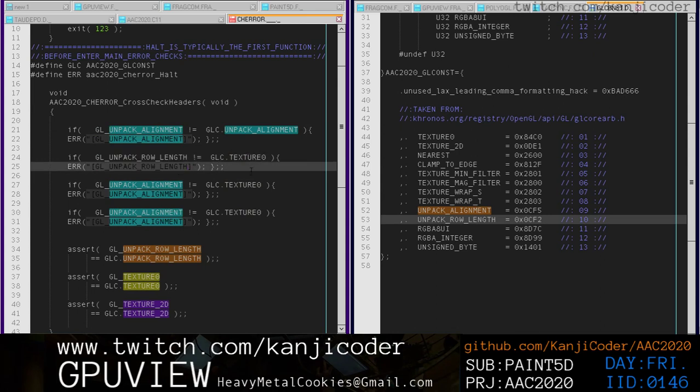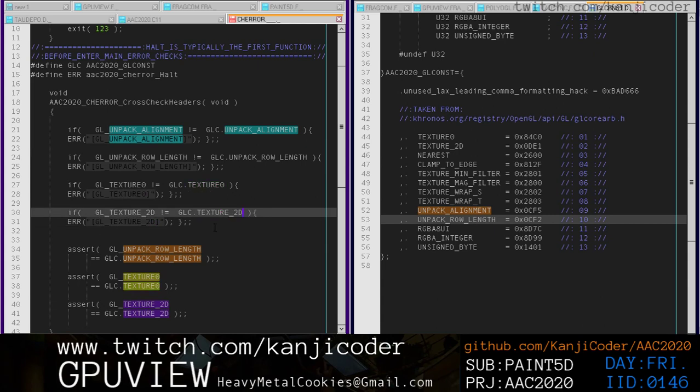We're going to say unpack row length, unpack row length. And then texture 0. We want GL texture 0 over here, and then GL texture 0. And then we want texture 2D. So texture 2D, and texture 2D.